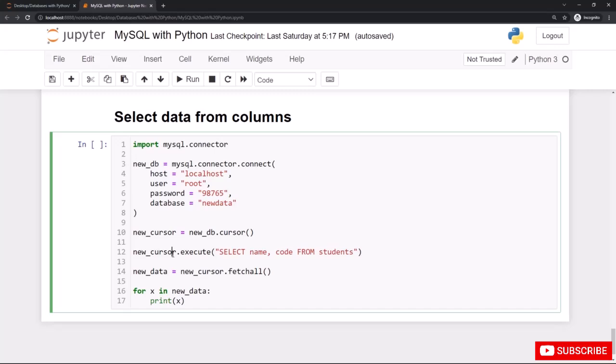After that, we use the cursor statement with the execute statement to execute this MySQL statement to perform this operation. The new cursor refers to the cursor statement with this connection, followed by the dot notation, followed by the calling of the execute statement to perform the MySQL statement here, the select statement to select the name and the code columns from this table called students from the database called new data we created previously.